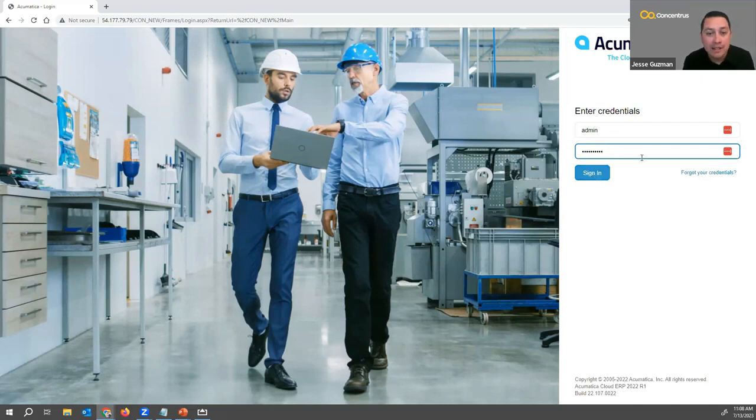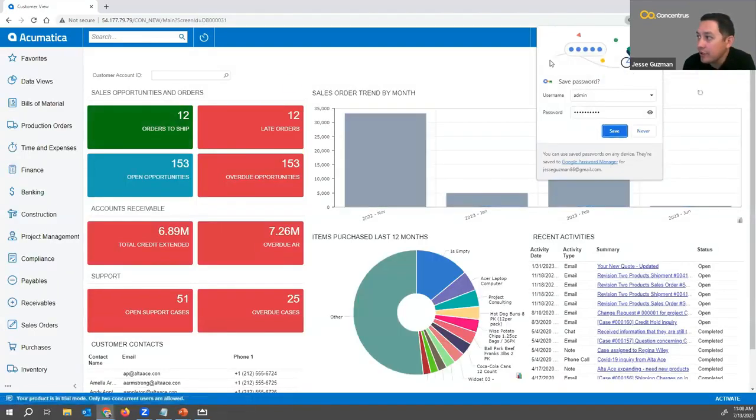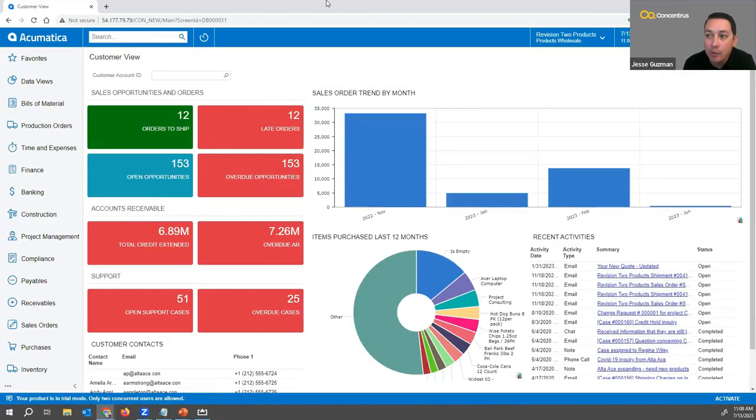So what this means is, as long as you have a browser and internet, you can access your system. There's no need for on-premise servers. There's no need for server maintenance. There's no need for any of that with Acumatica. It is all hosted for you on the cloud. Your data is not only safe and secure, you have the redundancy of the cloud servers, but more importantly, you can access it anywhere.